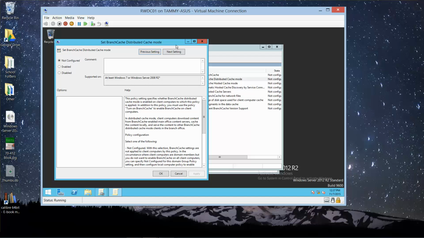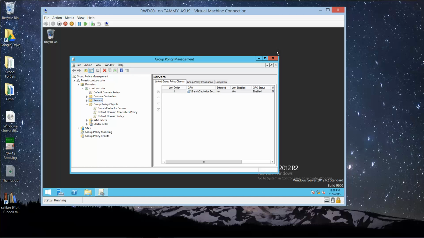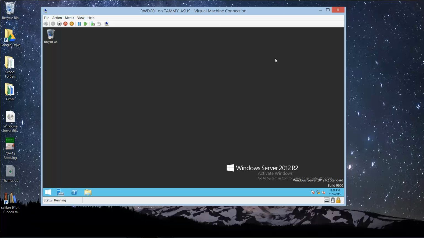Now we have a dialog box, and we are going to select Enabled and then click on OK to set it. And then we're going to close the editor and close the Group Policy Management. That is the end of that exercise.